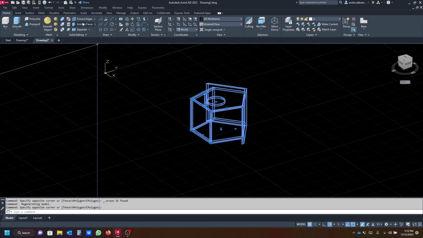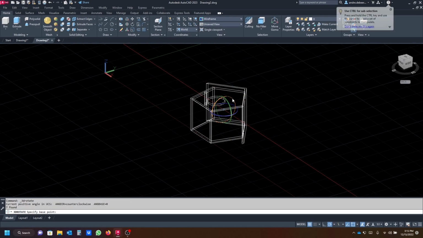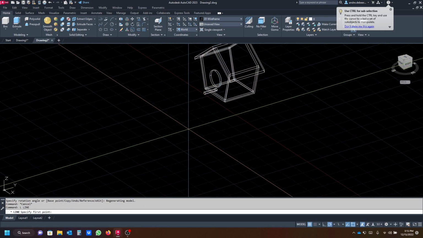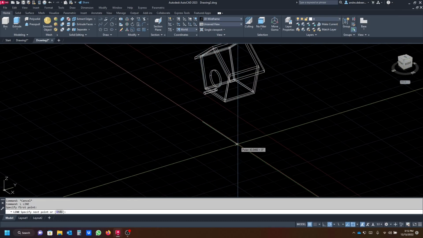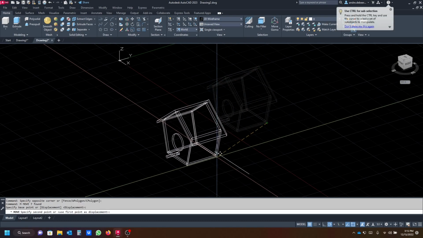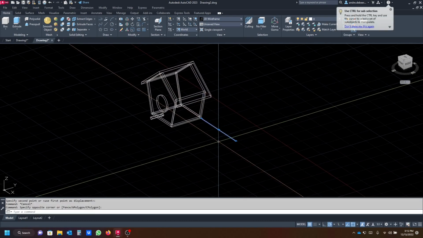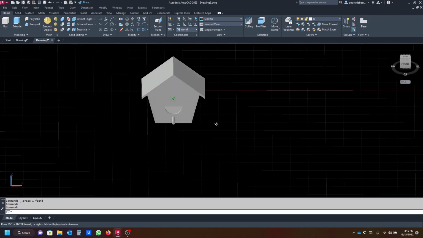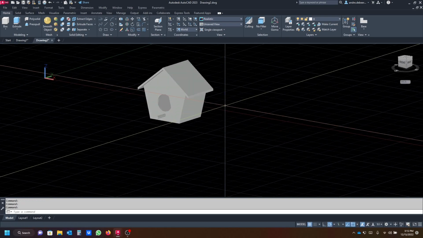Now we can select, rotate the red axis 90 degrees. I'm just going to get a line on this plane we're working on and move the corner to that line. So now I can switch to the realistic view, and now you see a completed birdhouse.